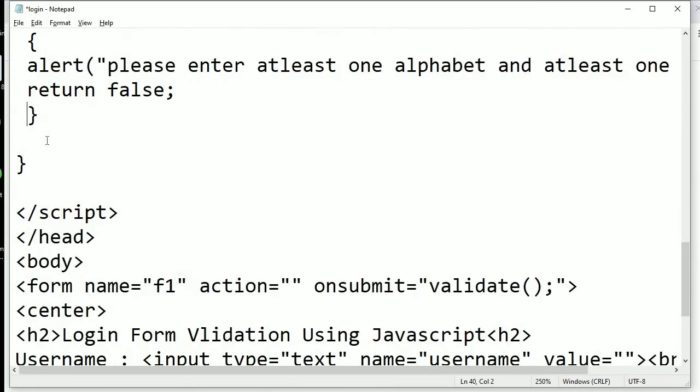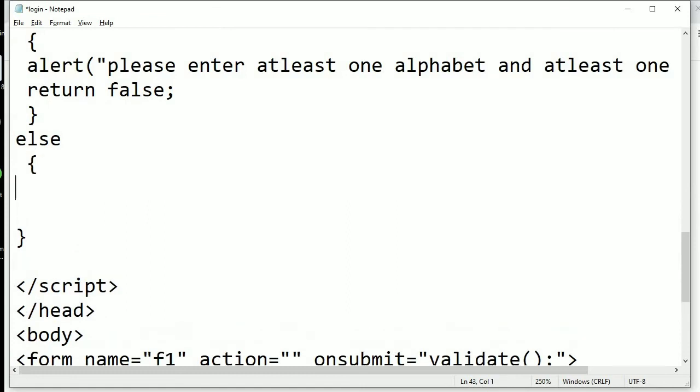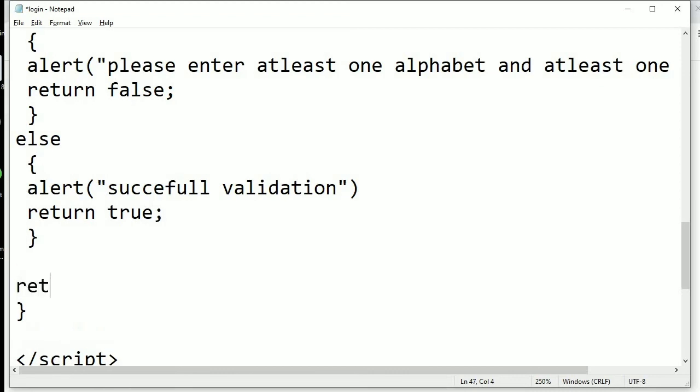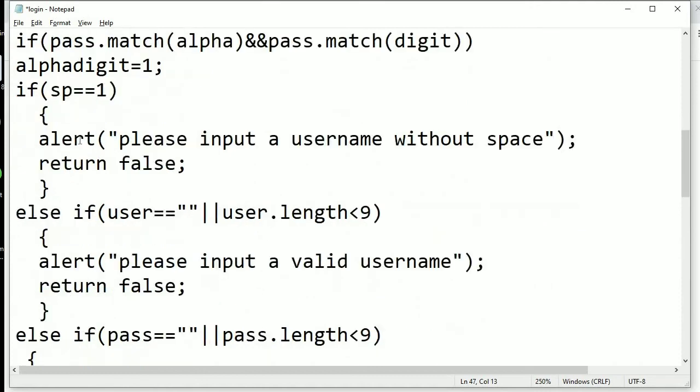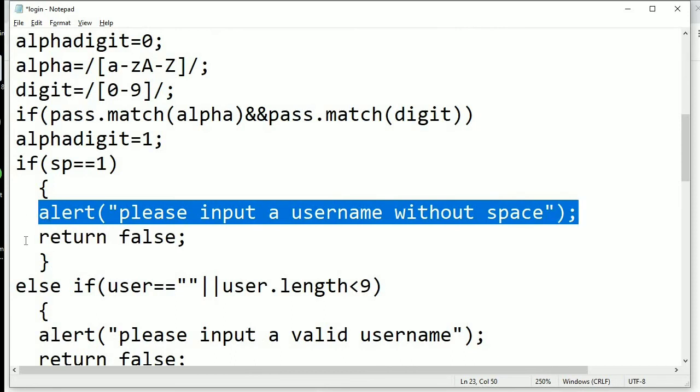And in the last I can say else. Let's say I write some alert, successful validation. So that's how I will do it, and then I'll write return true. And even outside this, I'll write return true. Right, so I have kept all the conditions together, and with each condition failing, I'll give a message to the user and a return false.